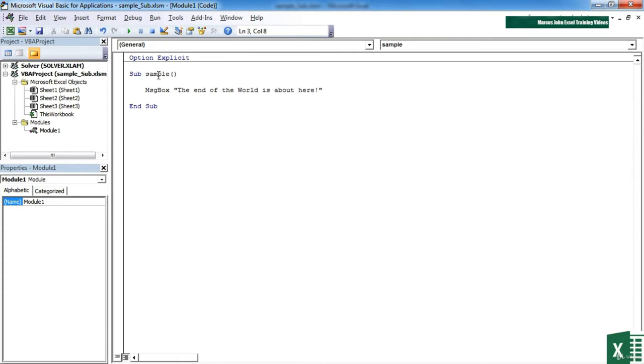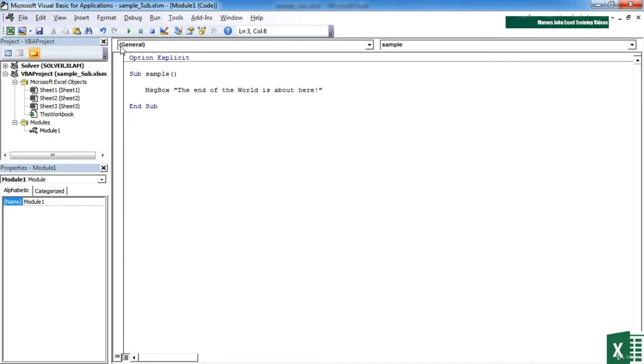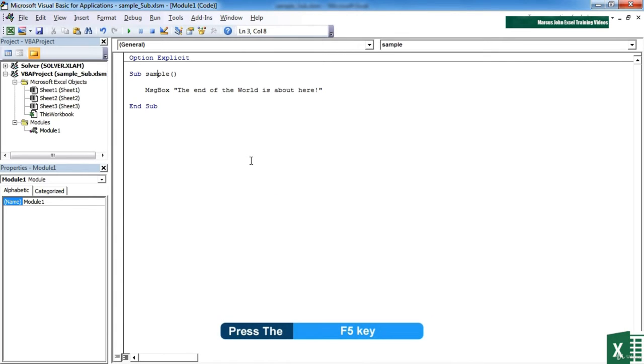So if we have our cursor here, so we're actually within the subroutine open and close blocks, run sub, it runs that subroutine. We can do the same thing from the little play button here or from F5 on the keyboard. So we're triggering the same command from the VBA editor.